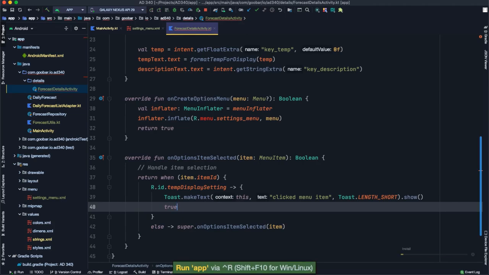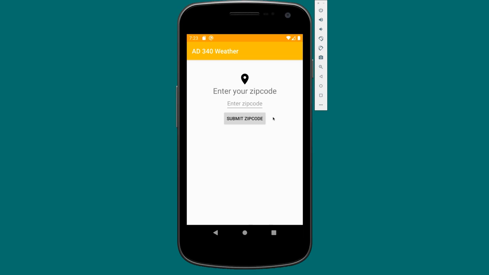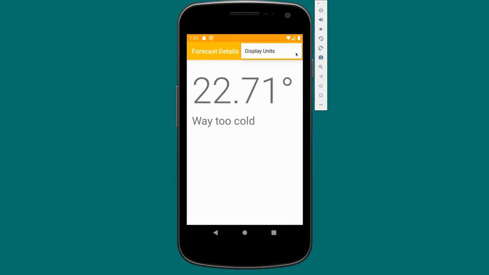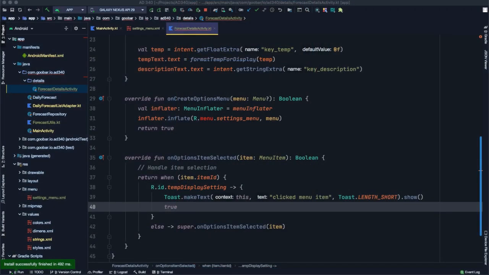So if we run this now, we should be able to see our toast value when we click that menu item. And there we go. So click the menu item, see a toast. So that's menus in a nutshell. We could use these for numerous things. Maybe you want to control whether or not you have dark mode available in your app, a display setting, any type of setting. A menu option could be a way to get the users there. It's not the only way, but it is one way, and it certainly works.